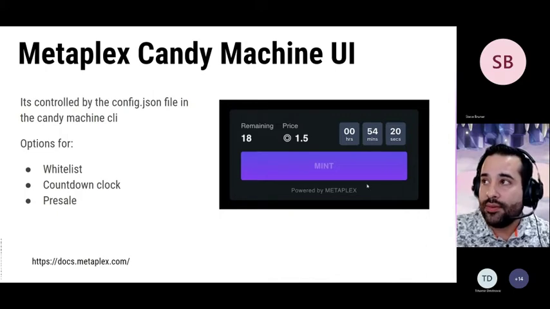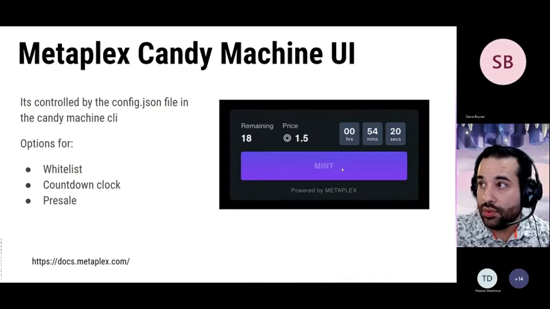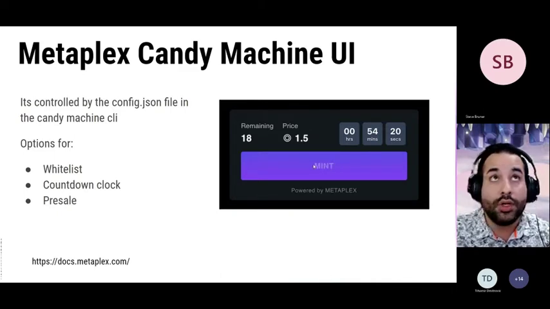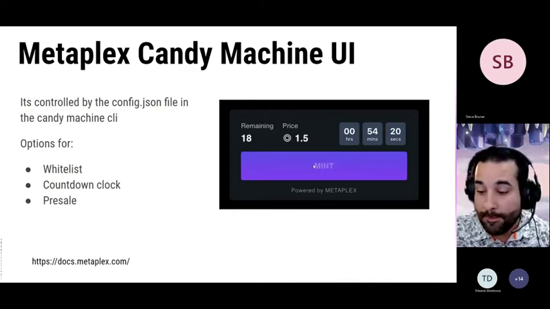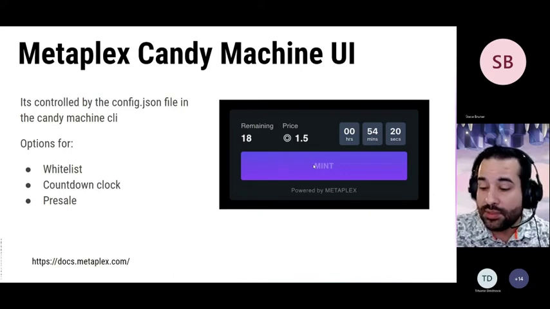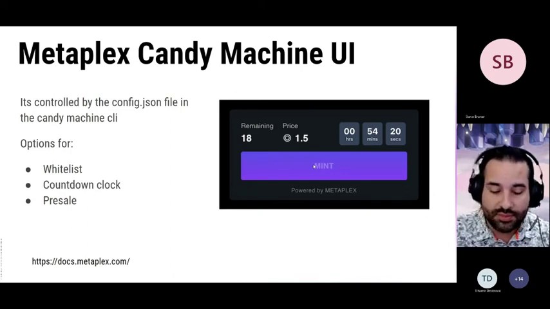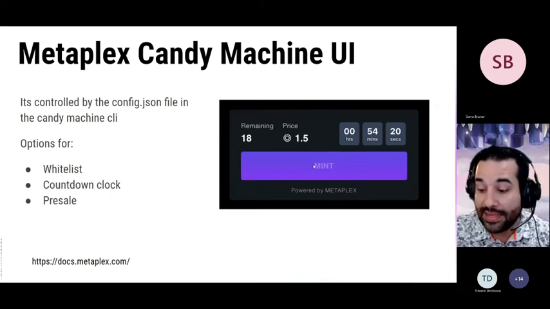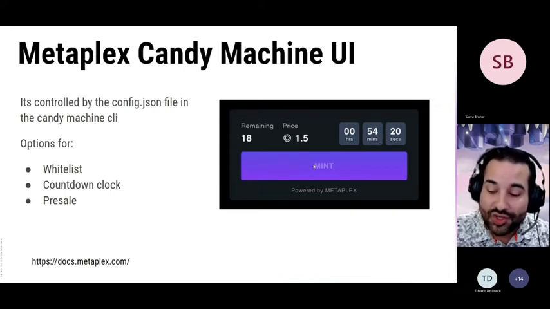Now, this is what you get with Candy Machine. So once you configure the Candy Machine, you can run a React app that will give you this UI. Once you run this, you can connect to the blockchain using your Phantom wallet. And if you allow, because sometimes you need to be whitelisted, sometimes you need to be invited, then you can mint an NFT. The thing with minting NFTs, you don't know what you're gonna get.